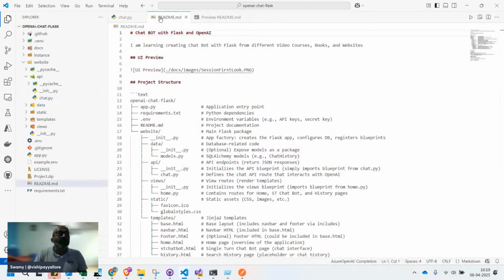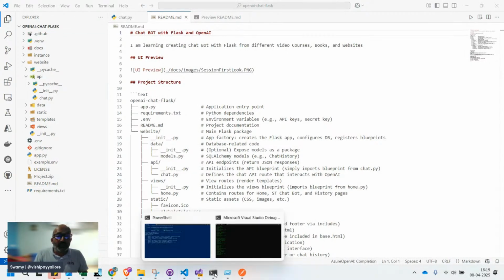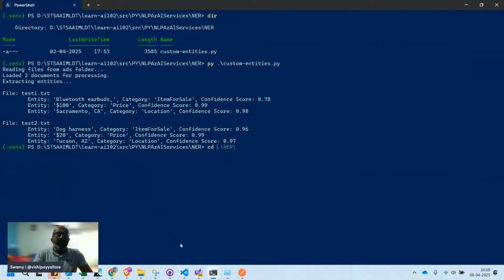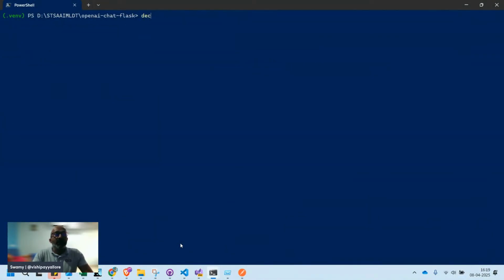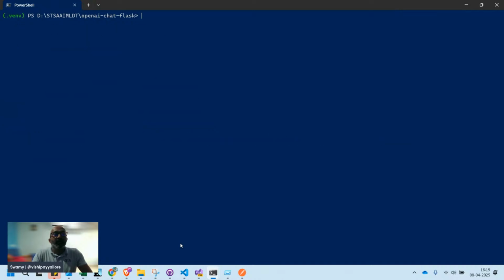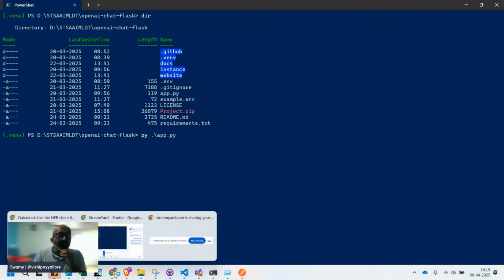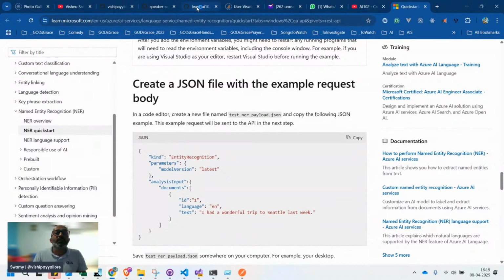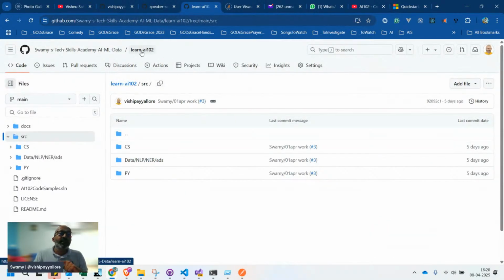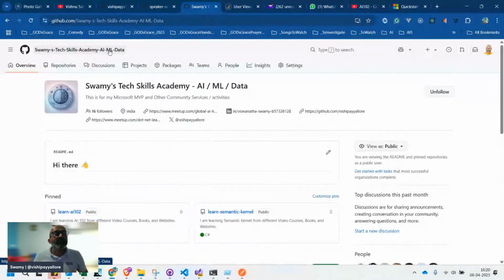First, let me execute this project and then we'll talk. Let me copy the path, and I'll show you where you can grab it. Let me come back here and deactivate, because it has its own venv. Okay, so py app and enter, let it come. I'll show you the same path, wherever it is, the AI 102. Just go back to this one.